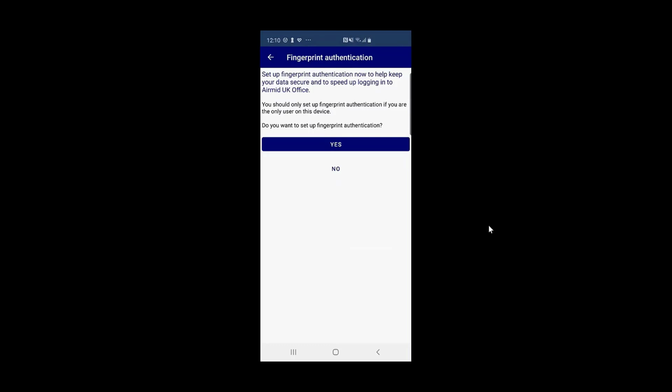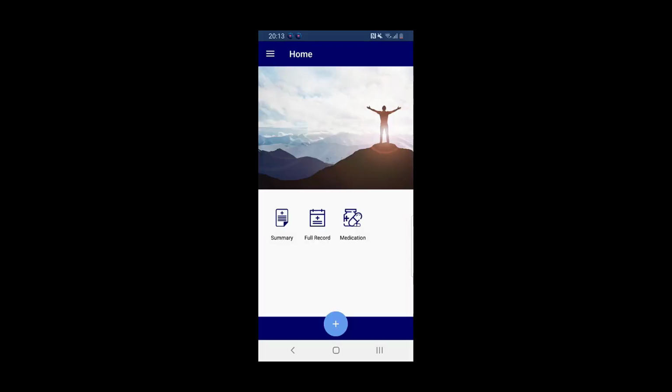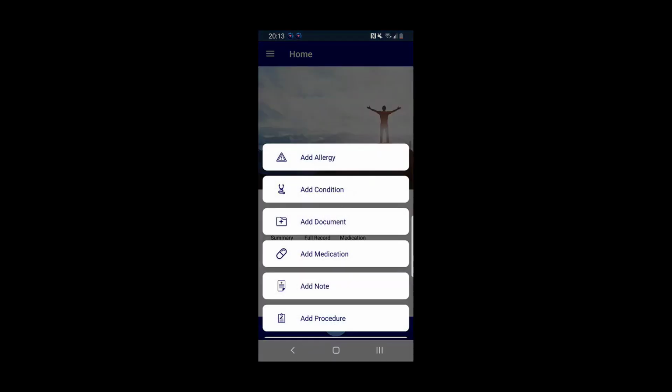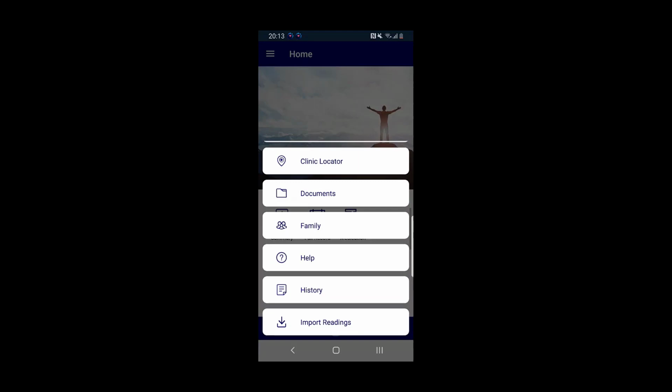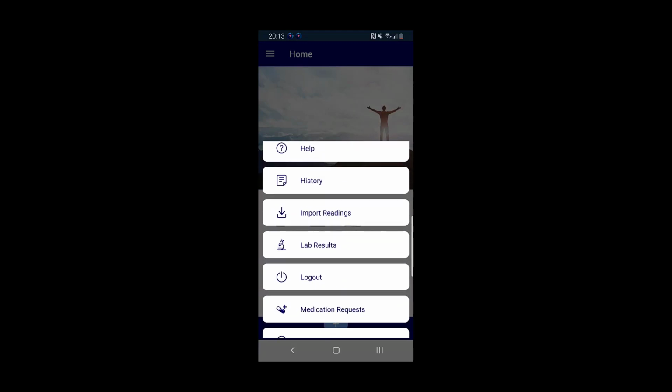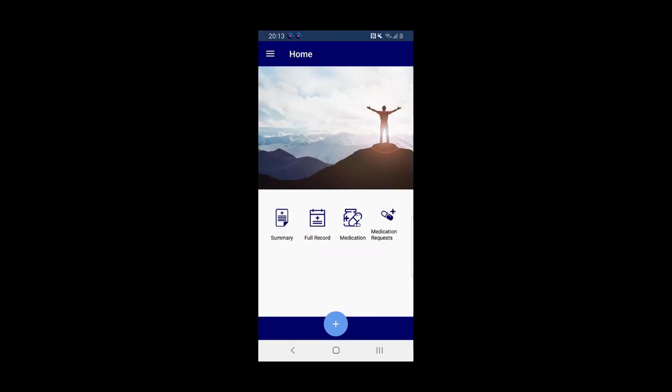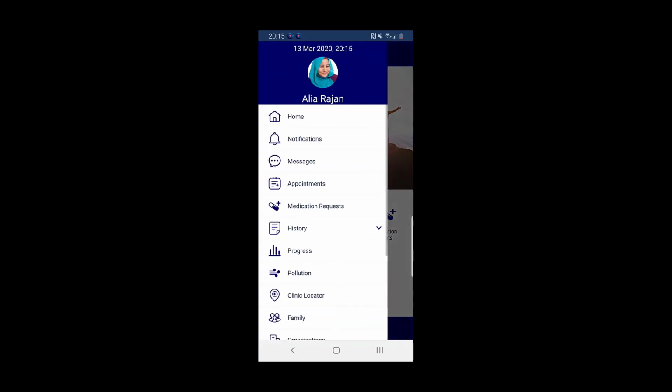As part of the app, you can set up fingerprint authentication. So instead of logging in with your details, you can just use your fingerprint if your mobile device allows it. So this is the home screen of Airmid. It can be configured using the blue plus at the bottom to add little quick links to things. So for instance, here I might want to add a quick link to our medication requests. This is the banner we talked about before as well, which you can change in your organisation settings.